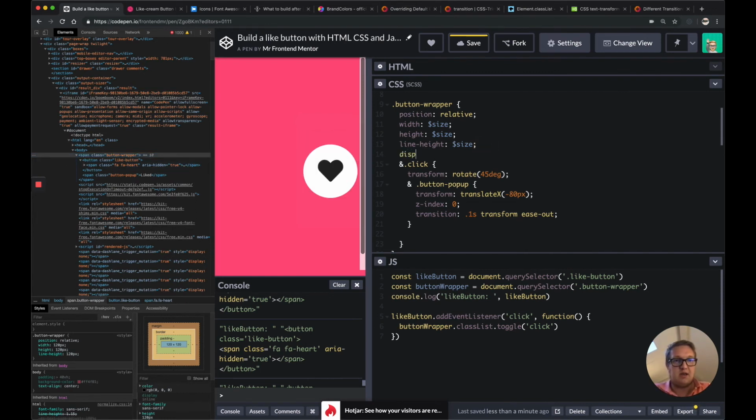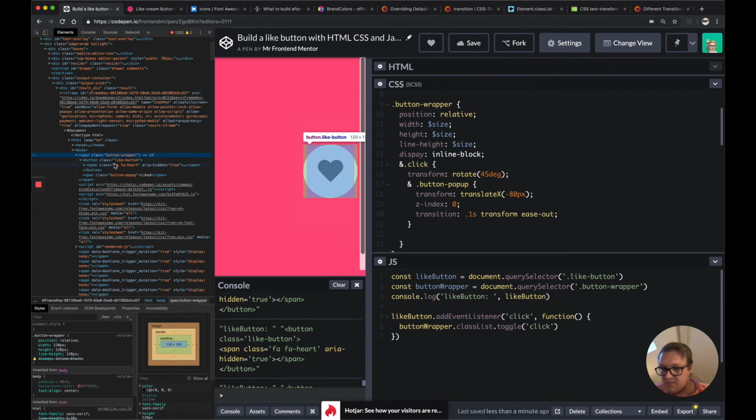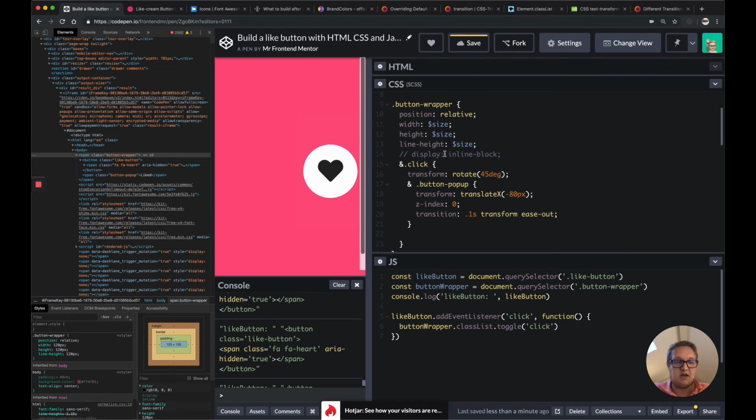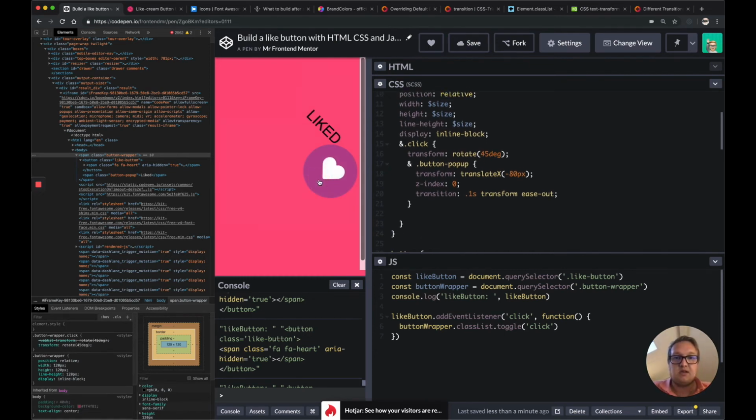We need to give it a display inline block, because otherwise it does nothing with the height and the width. Display. That's better. Look, if you put that out, then it ignores the size, the height and the width. So make it display inline block. So it's a combination of a block element and an inline element. So right now you can see it works.